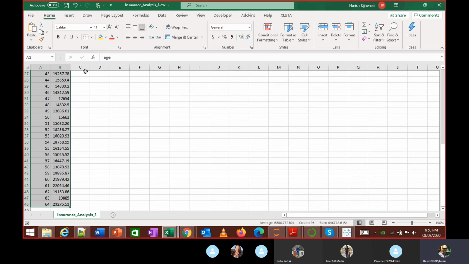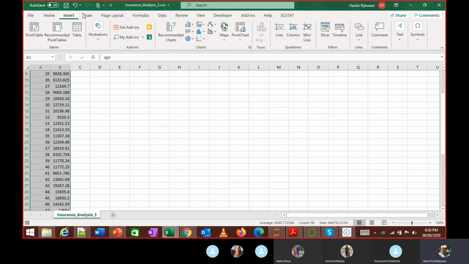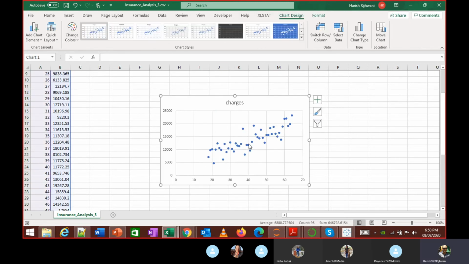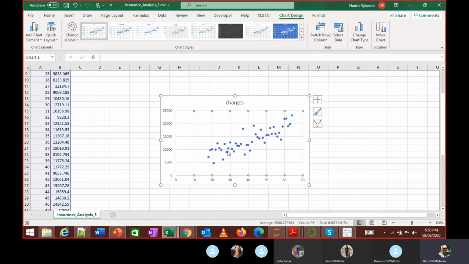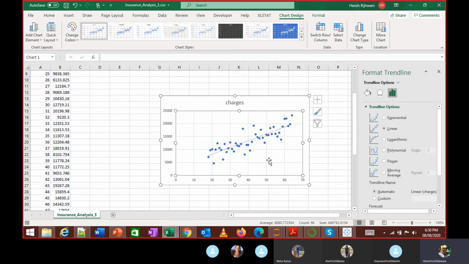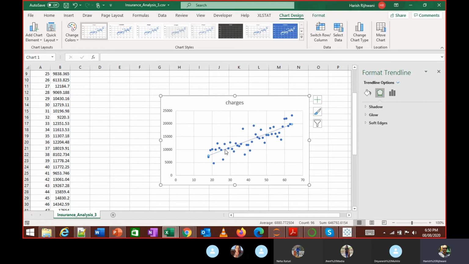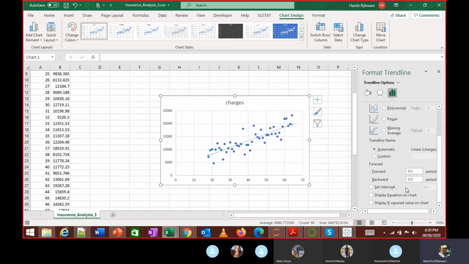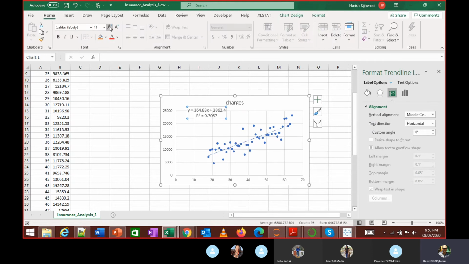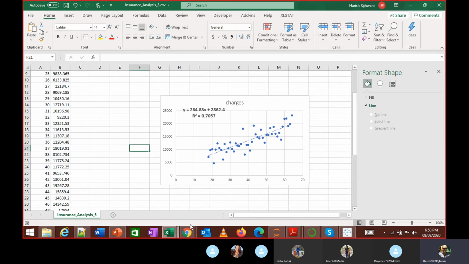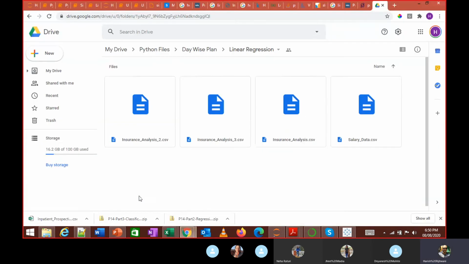Let's say I plot these 2 as a scatter plot and add a trend line, showing the equation and the R square. I need to get the same thing using Python. Okay, so let's try this. It should be easy.